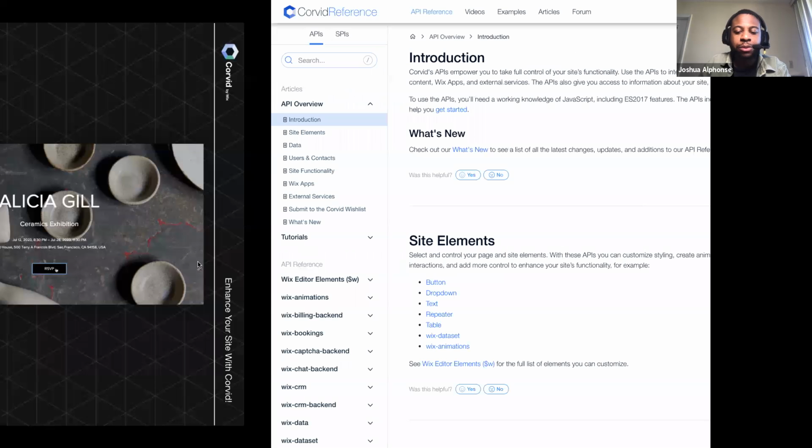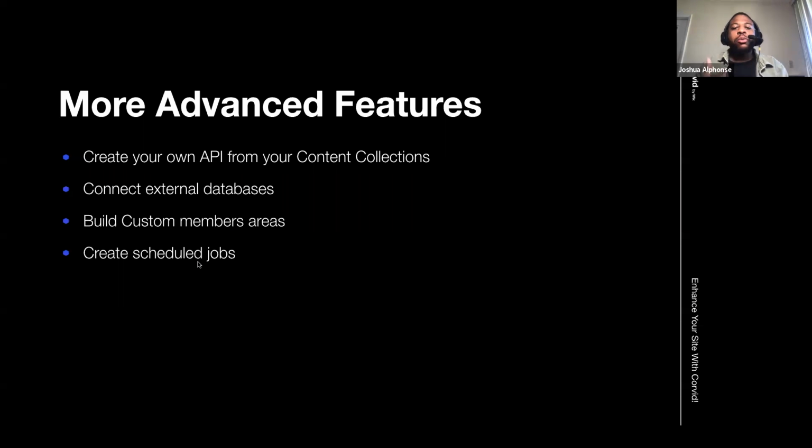And let's go back to the slides for a moment. There are some more advanced features that you could use when you are using Corvid. Corvid also has the ability for you to create your own API with HTTP functions. You're able to do this with your content collections and using it from the backend. You can connect external databases. So if you have an external database that already exists on MySQL or Google Firestore, you can also use that there as well.